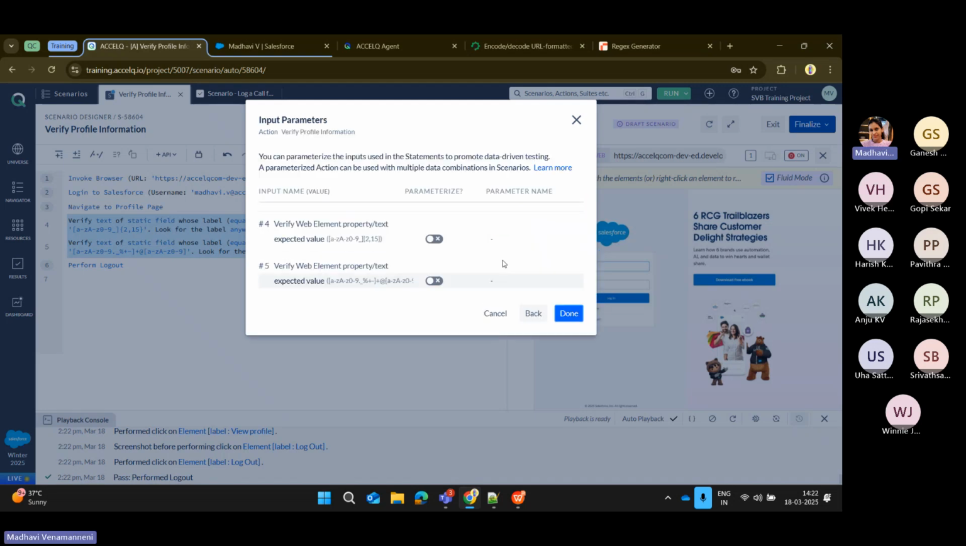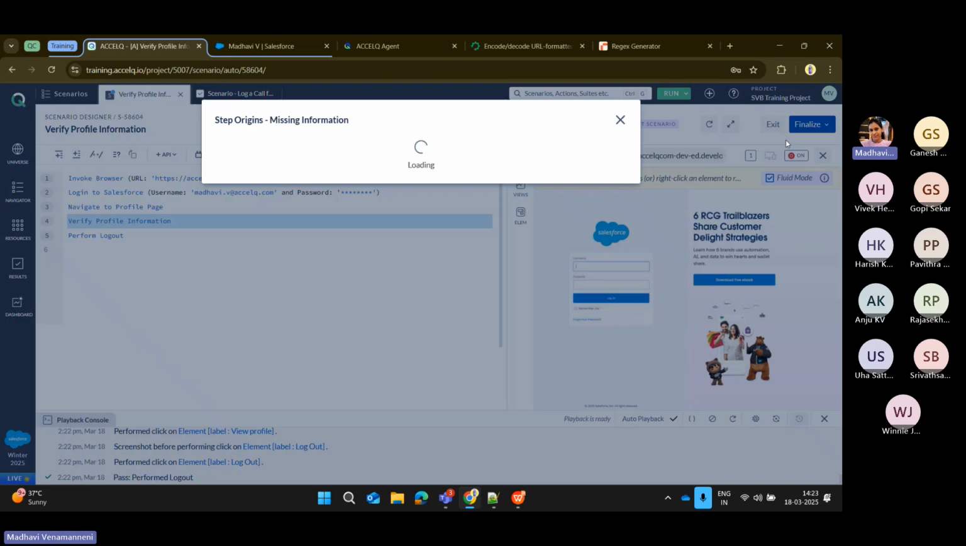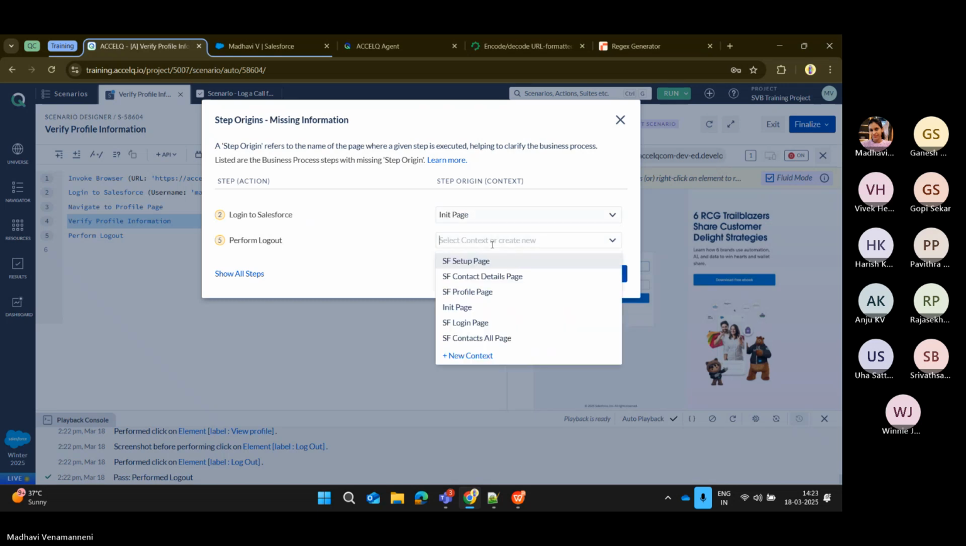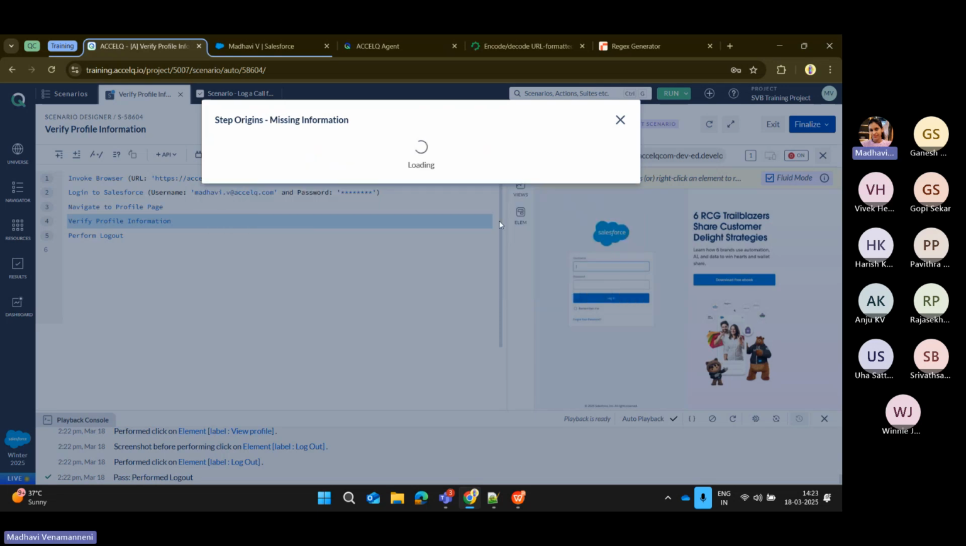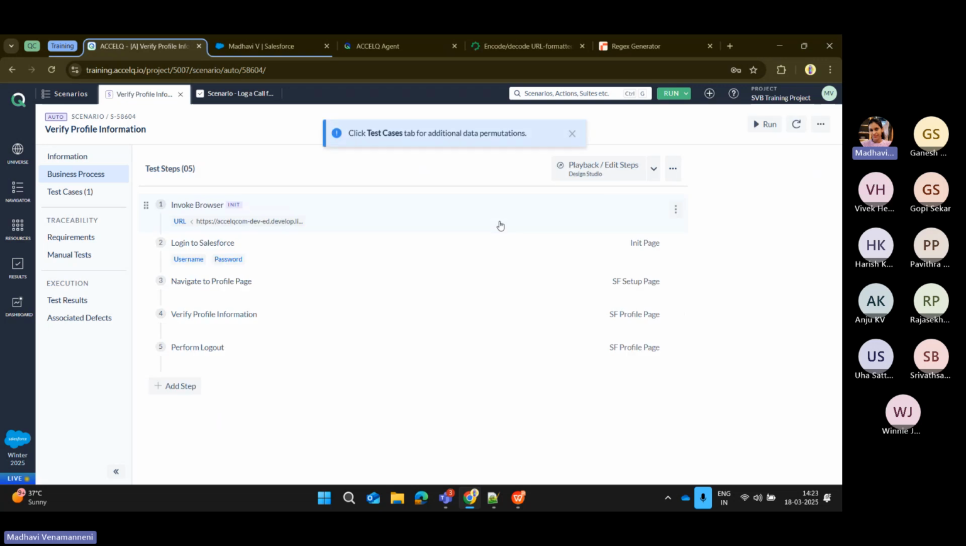And here it's asking us, do you want to parameterize these regular expressions? If we had the values which were Madhavi V and the email address, then we can parameterize it. But since we are passing the regular expression, we can click on done and let them be the literal values. So now my scenario is completed. Log into Salesforce. So this is how we can do the verification of the information on the Salesforce. Any questions on this?